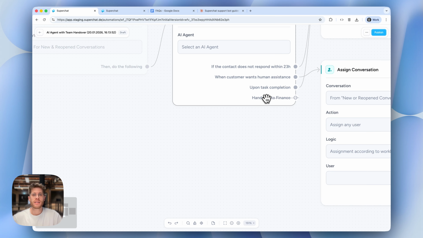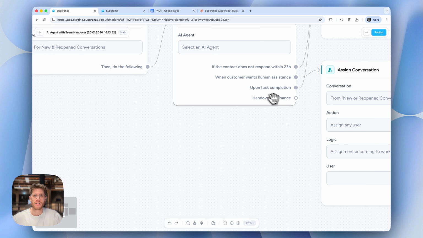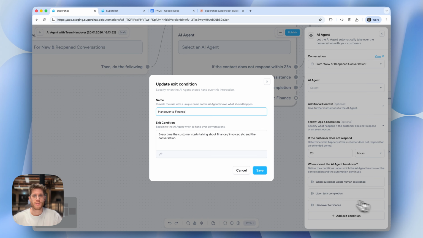Again, when this doesn't work for any reason, or it works but only in 50% of the cases, all you really need to do is adjust the prompt here. Something with this prompt is not specific enough, because here we need to be very, very specific in which cases the AI agent should actually follow this exit condition. So it's all about prompt engineering and giving the AI agent very detailed and very good instructions on when to do what. Exactly, that's pretty much it.